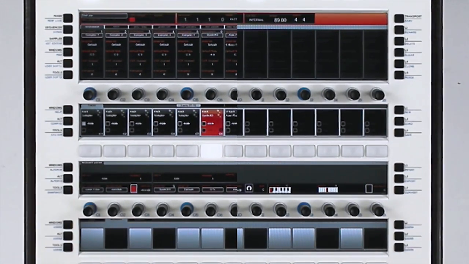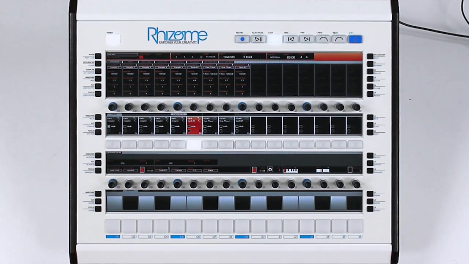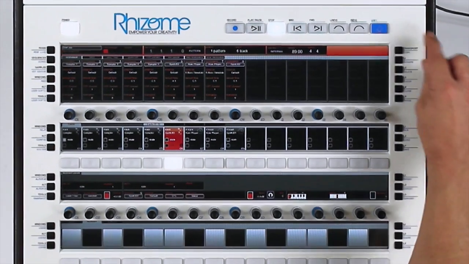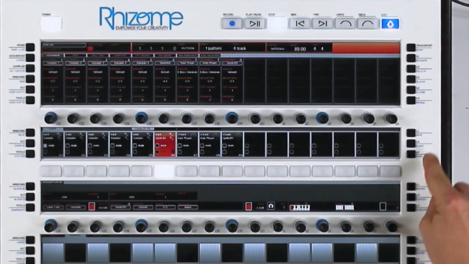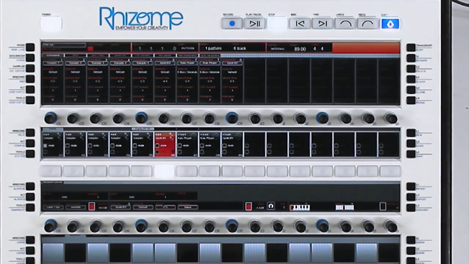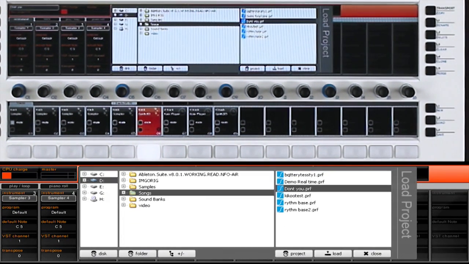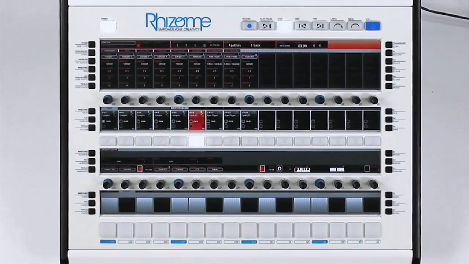On the left and on the right of the unit, you will find two columns of buttons, which are mainly used for the function call. You can also call functions directly, with a combination of the shift button plus a function written in blue. For example, I will make a shift load, which allows me to display the load project window.